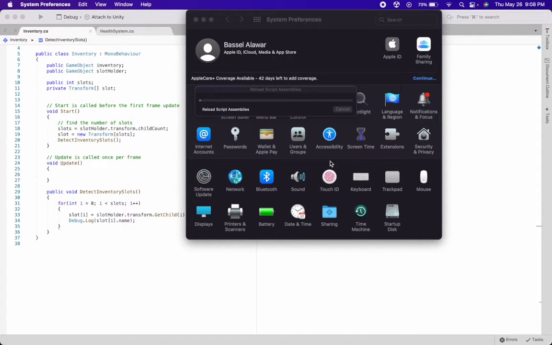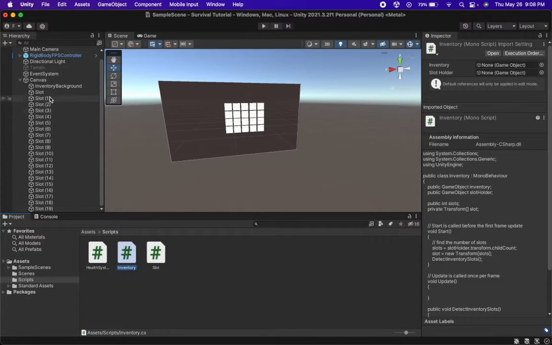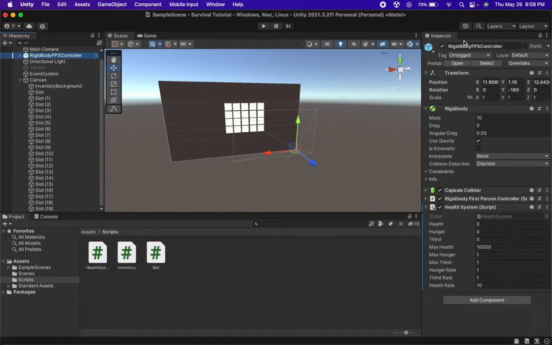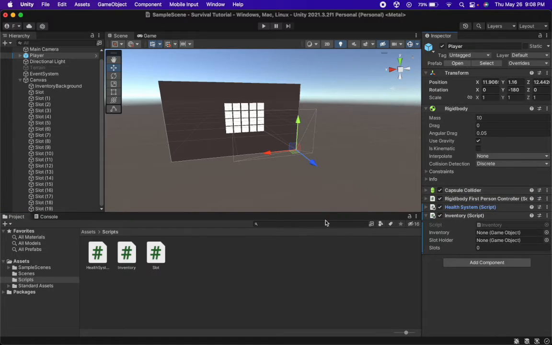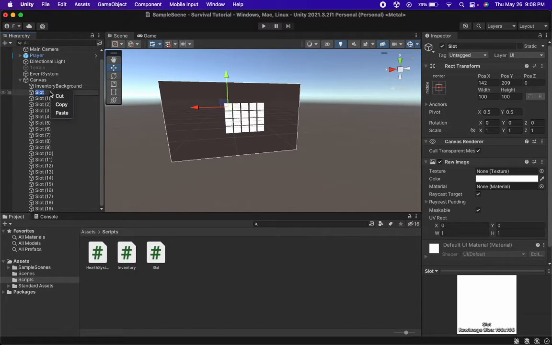Let's go back. For the inventory, we'll add it to the player. By the way, rename this to player. And we'll drag in inventory. Okay. Now we'll have to create the slot script. So before that, I'm going to go to the first slot here.